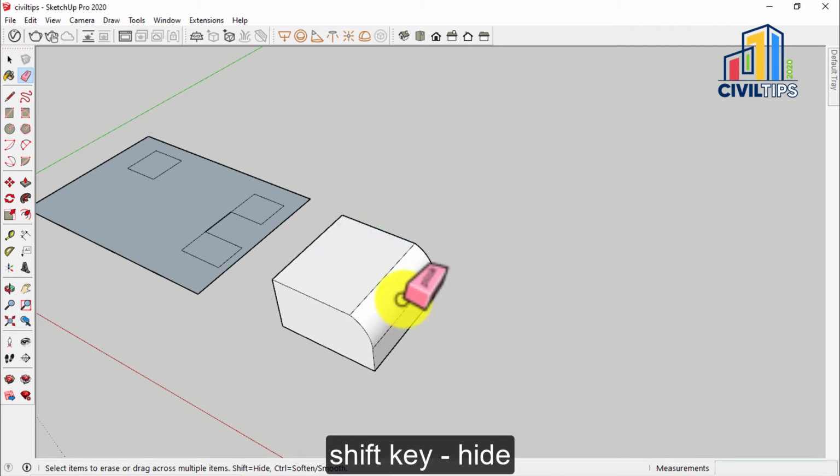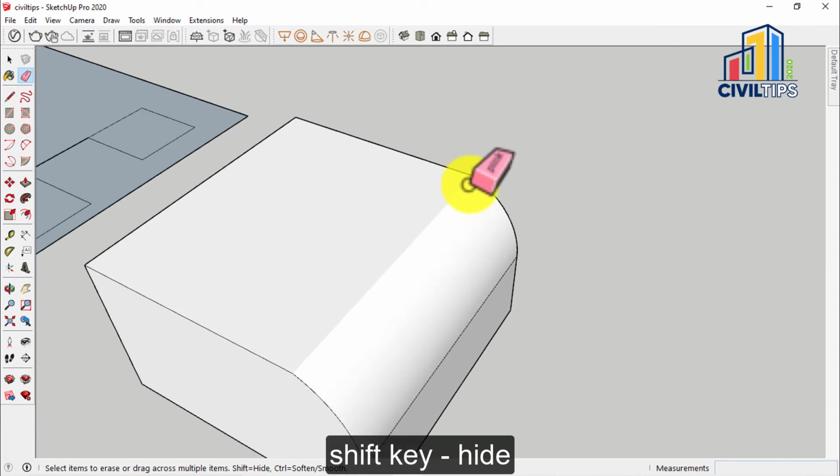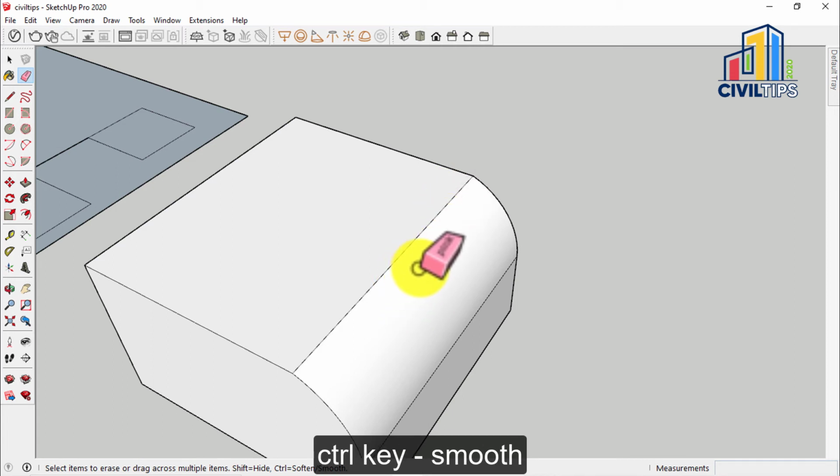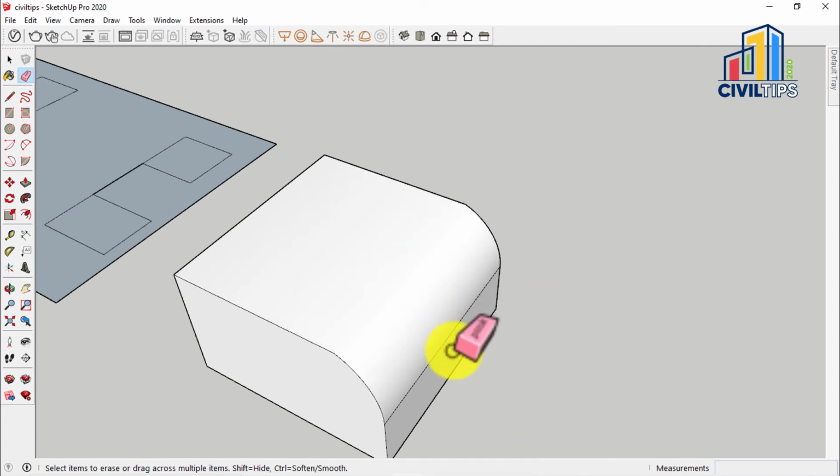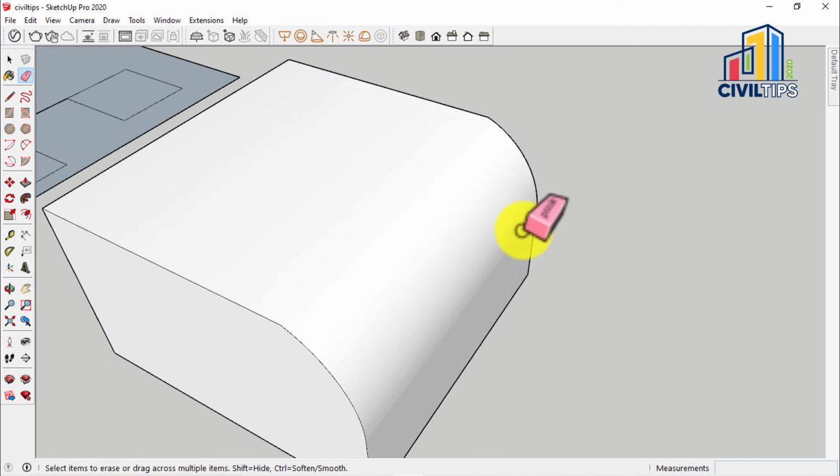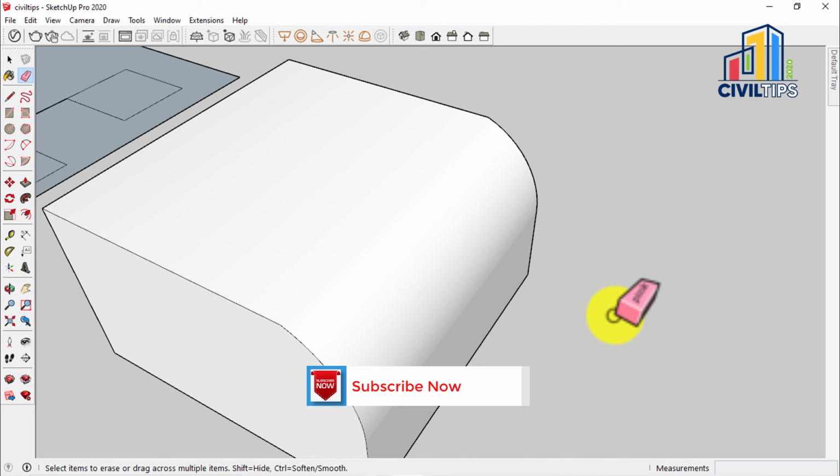Okay. So if you hold the shift key and click this, it hides. You can zoom in and see the line is hidden but not deleted. Okay, so Control Z. Now I hold the control key, and this is smoothing. So shift click is for hide, and this is smoothing. Use the shift key for hide, use the control key for smoothing.